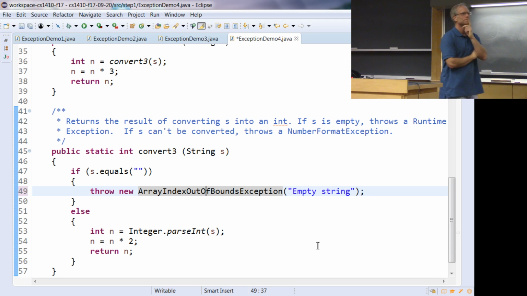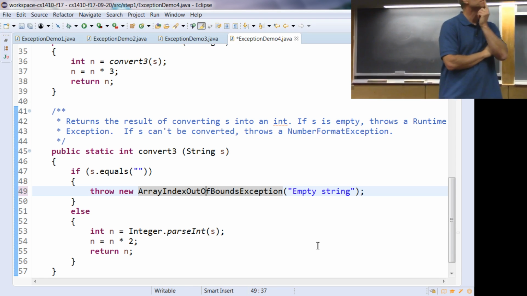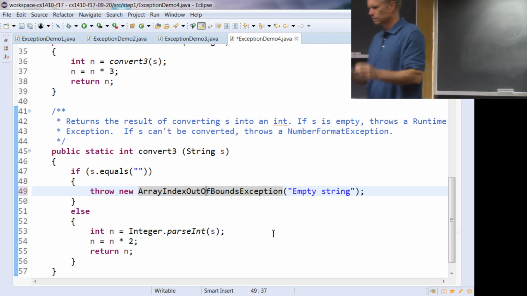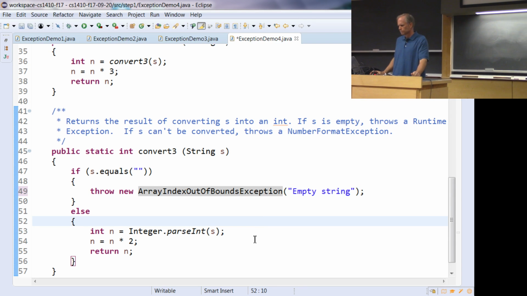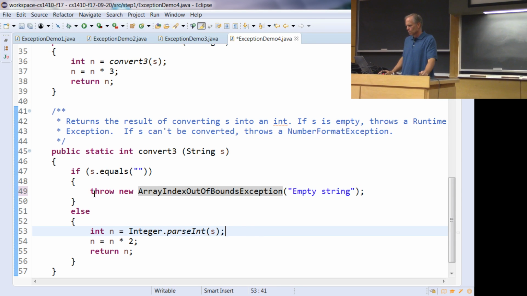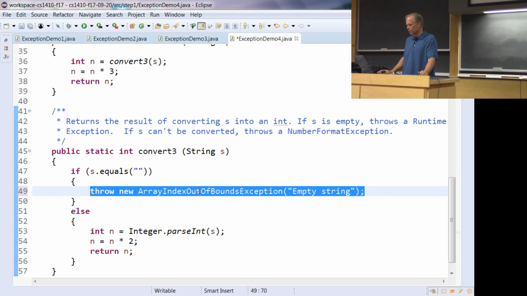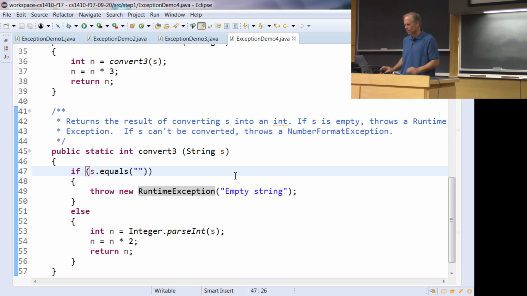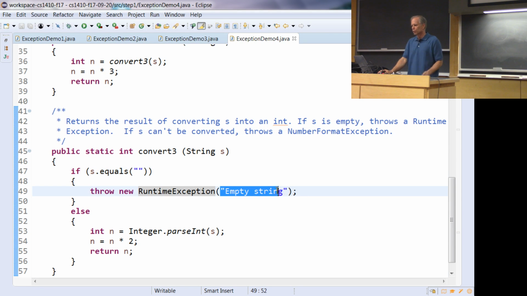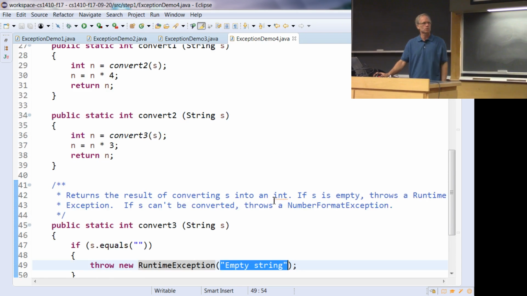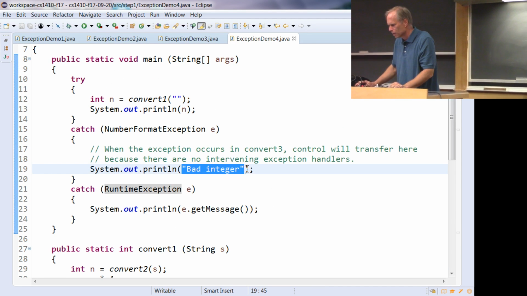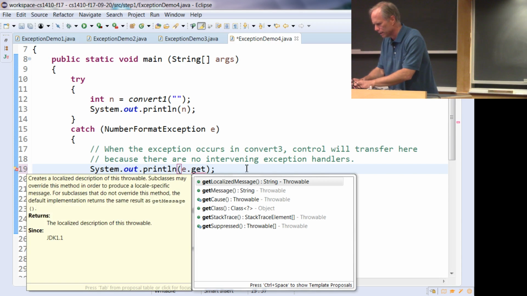Can you explain again how the get method works? So if you throw a new exception, does that mean that anytime you see that? Well, right. This throws an exception, and I should put it back to RuntimeException. This throws an exception whose message is "empty string." And so anyone that catches that exception can extract the message. Now, we could do this up here. When we get the NumberFormatException, instead of printing out "bad integer," we could print out e.getMessage. Now, what message will it print out?